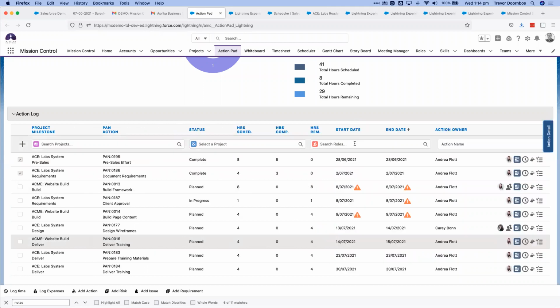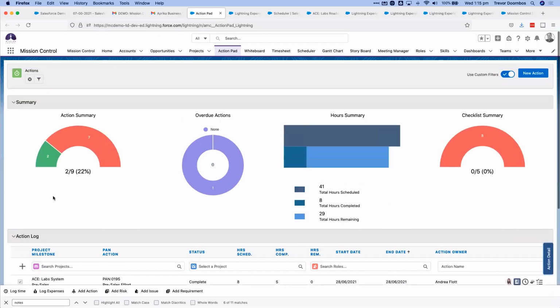While she's in the screen, she could actually use that resource assignment wizard again. She could log time. If she needs to raise an issue, she can do that there. And she can also mark off checklists and items as complete. Across the top, it tells her how far she is through all what's being assigned to her, anything that may be overdue, and just a summary of where her hours sit.